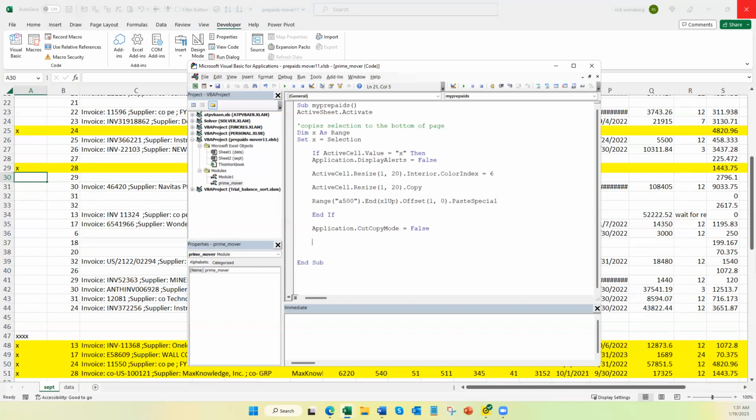Okay, so now we're gonna say x.Select. Then x.Offset(1, 0).Select.